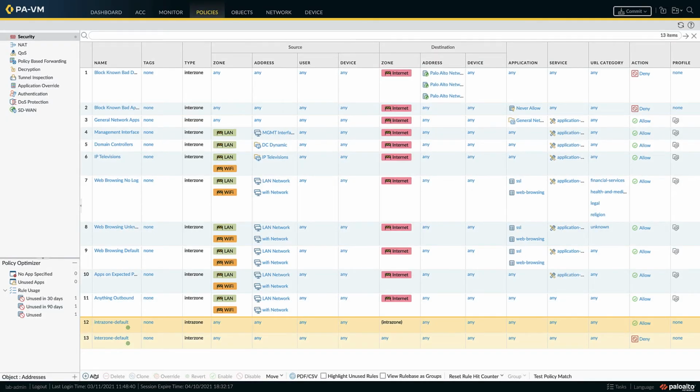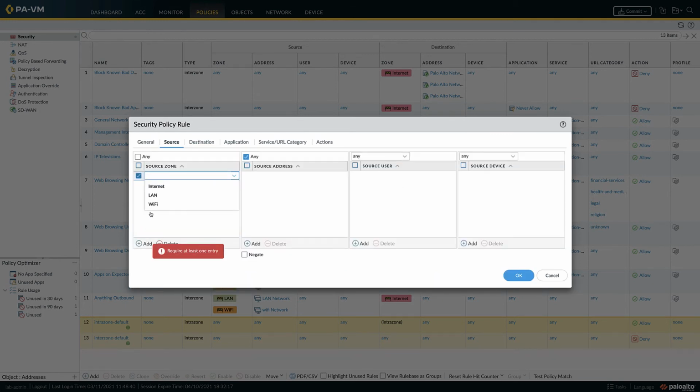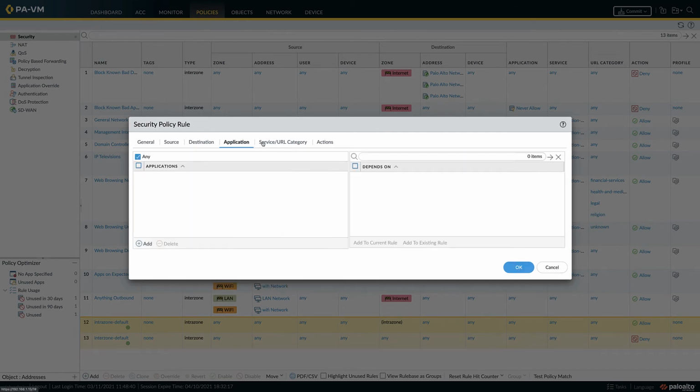By default, intra-zone traffic is allowed. To eliminate internet traffic from showing up in the logs as allowed, it's a good idea to go ahead and create a block internet intra-zone rule. For this, we'll use an intra-zone rule type. For source, select the internet zone. Because this is intra-zone, we do not need to select a destination zone.